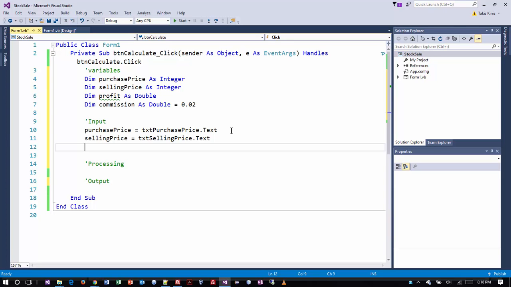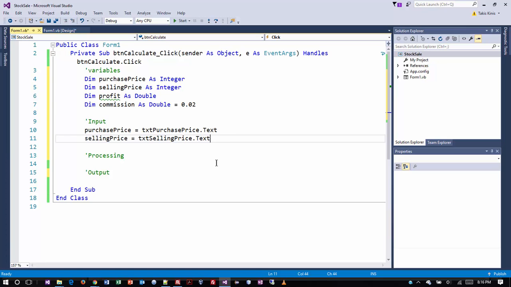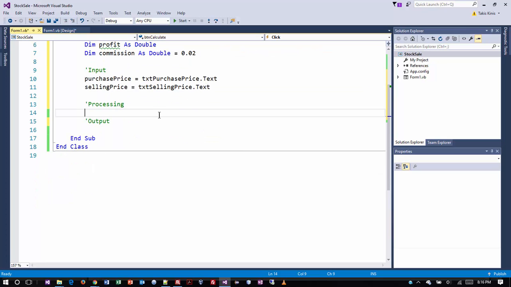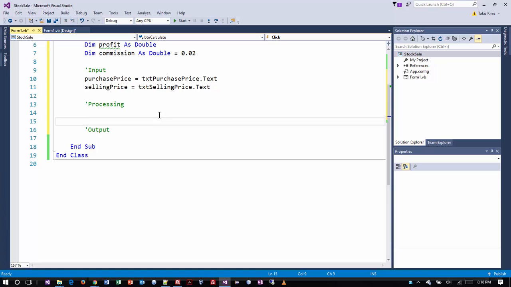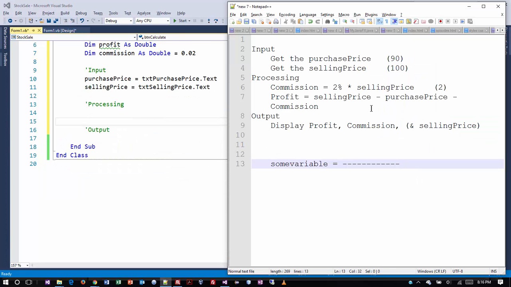Are there any other inputs we need? Nope. All right, so we'll get rid of this extra blank line here. And now we're going to move on to the math section. So once again, I'm going to use my pseudocode. I'm just going to look.